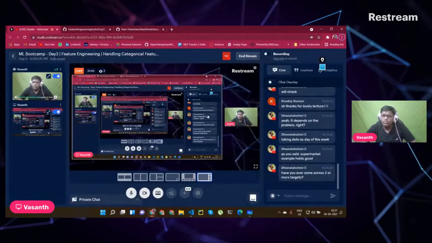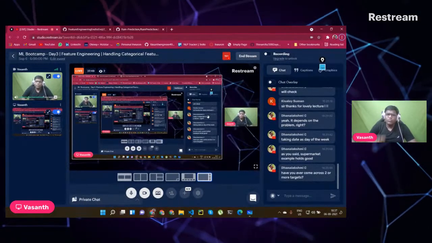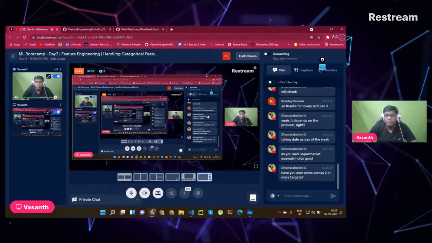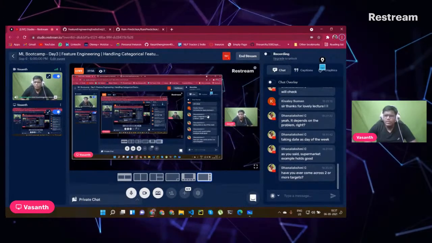Have you ever come across two or more targets? What do you mean by two or more targets? Two or more categories in the target variable, models with two or more columns. What do you mean by two or more targets?